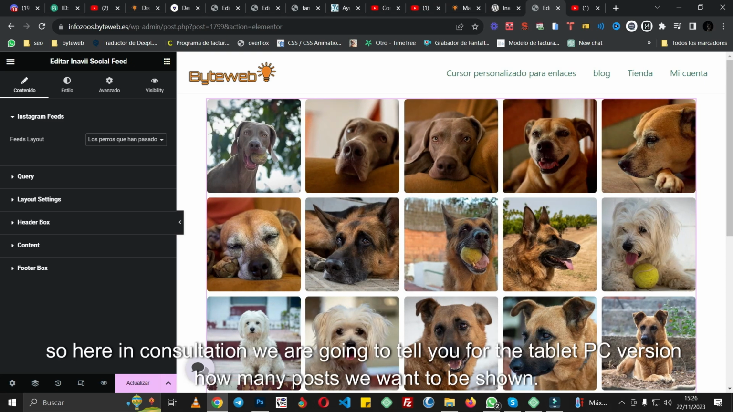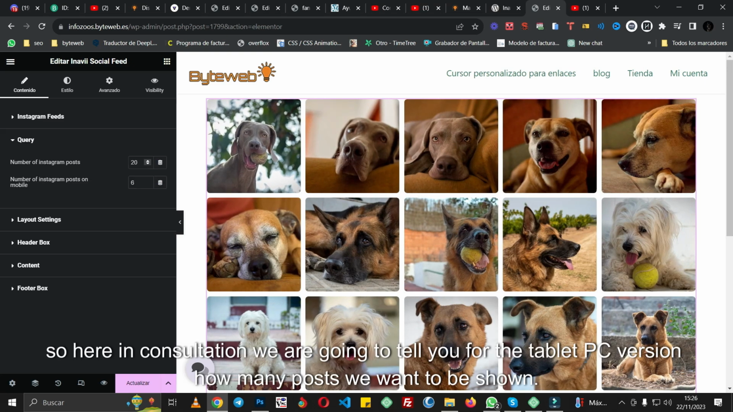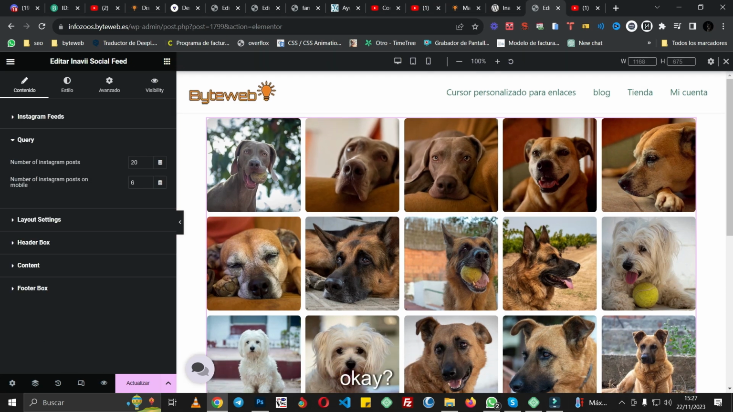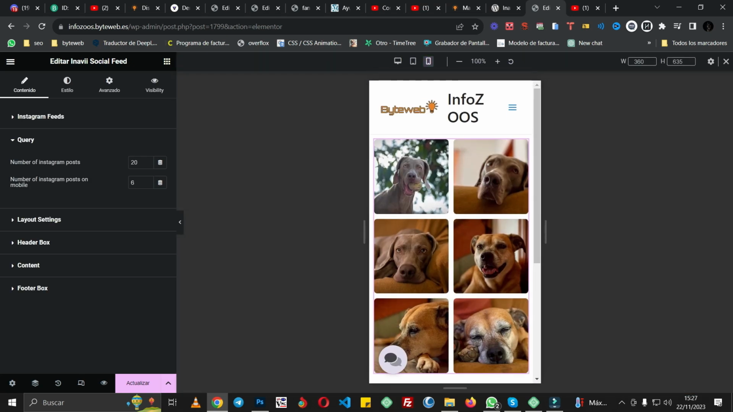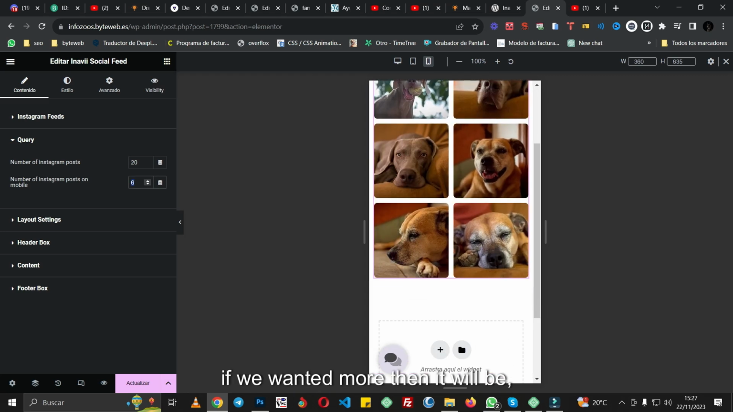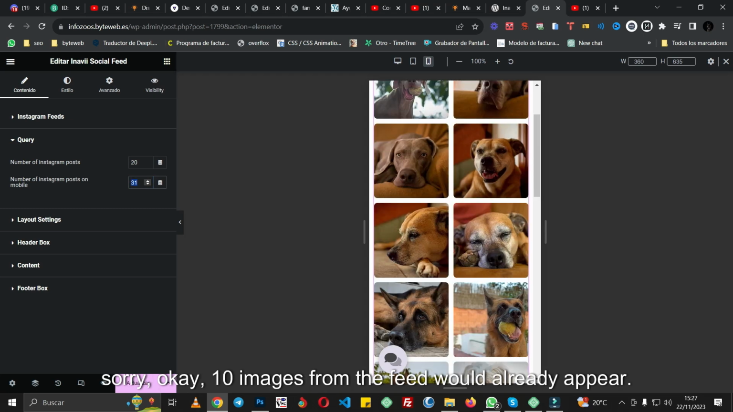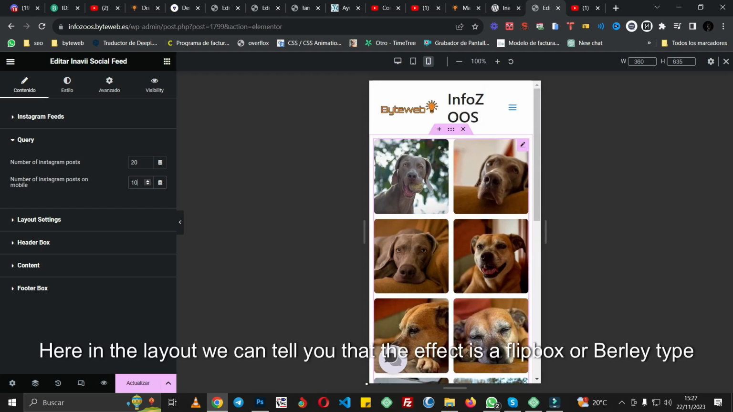Okay, so here in query, we are going to tell it for the tablet and PC version how many posts we want to be shown, and then we can also do it for the mobile version that we will define down here. You see here we have defined 6. If we wanted more, you can tell it, for example, 10, and okay, 10 images from the feed would already appear.